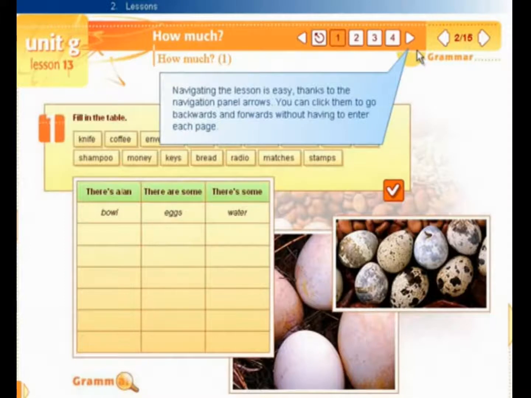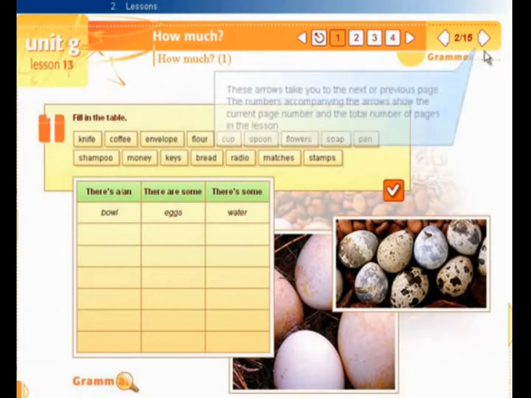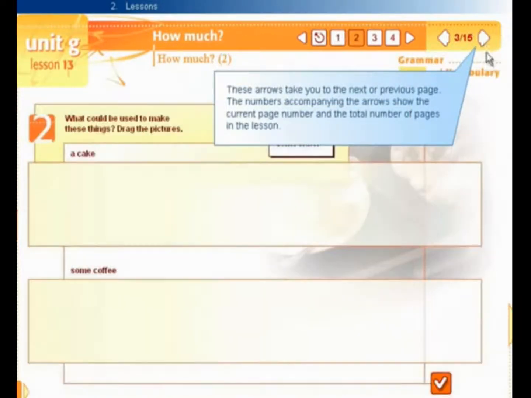Navigating the lesson is easy thanks to the navigation panel arrows. You can click them to go backwards and forwards without having to enter each page. These arrows take you to the next or previous page. The numbers accompanying the arrows show the current page number and the total number of pages in the lesson.